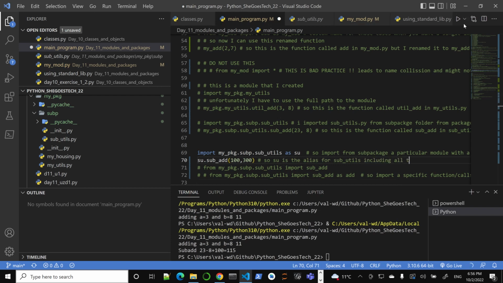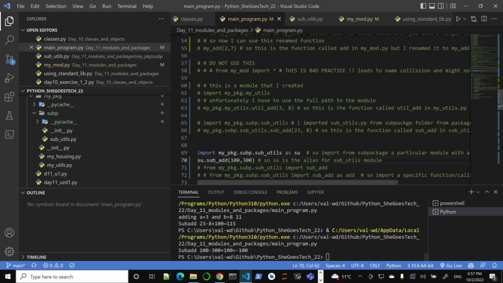Including the folder. Again, this is a module. So a package, another sub package, and then the module. And of course I import, and of course this is a function. And it works, of course it works.